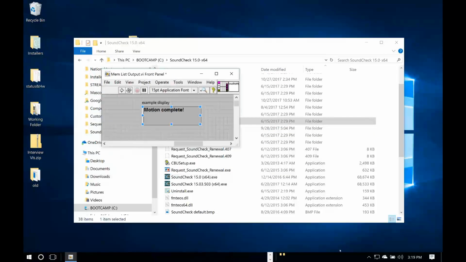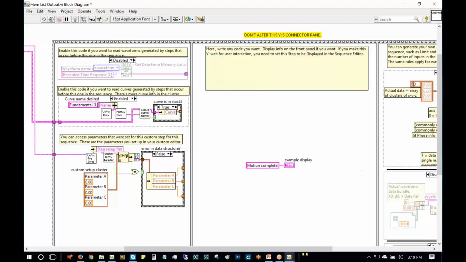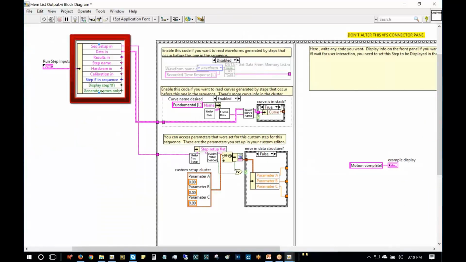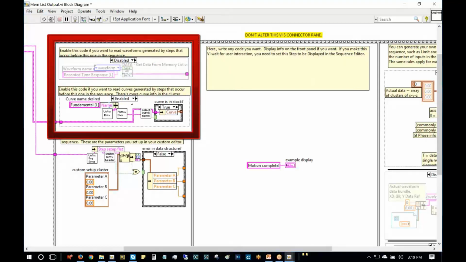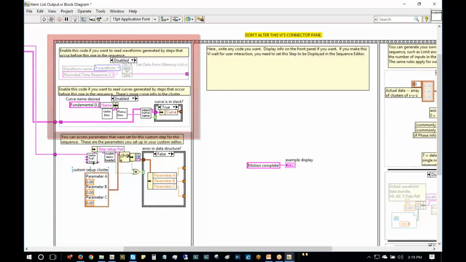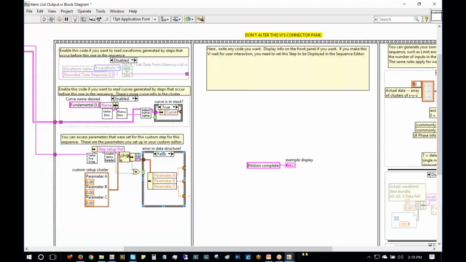This is the template for the Run VI. There's a lot of inputs over here on the side that should just be ignored. Over here, there's some examples of how to read data from the memory list. Down here is code that takes everything that was input by the front panel, unpackages it, and gives us access to use these parameters, A, B, or C, into our code.